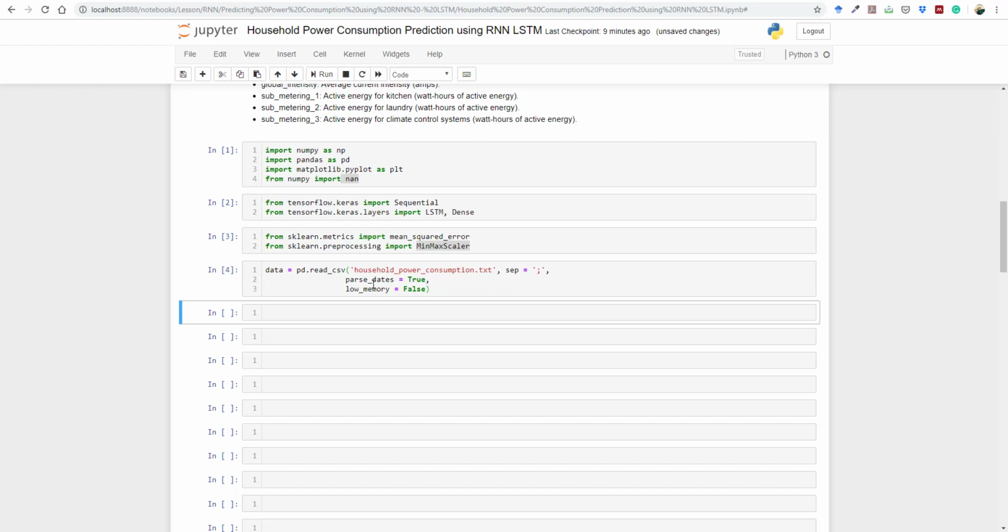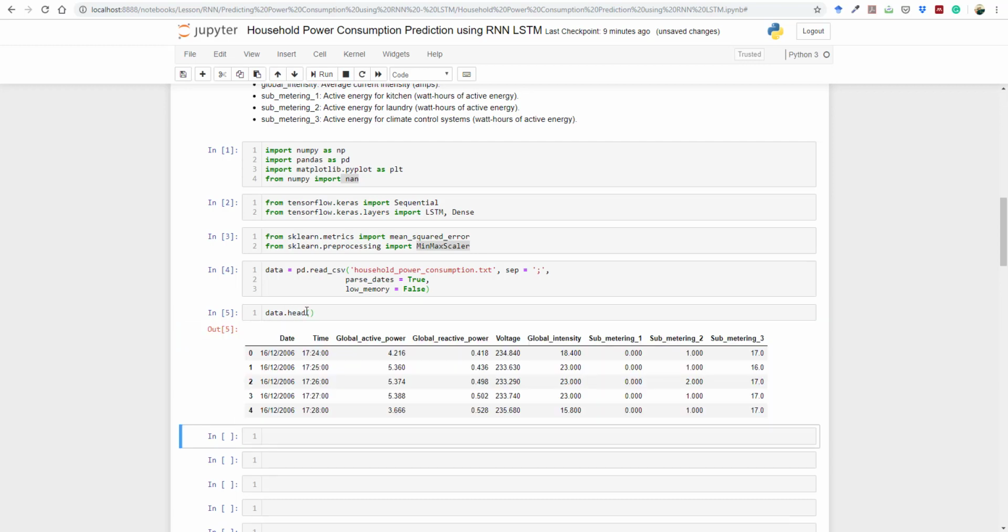Once we run this cell, it has read the data into data. Now you can see here in the data it has date, time, global active power, etc. Now what we are going to do is set this date as an index, using data.set_index. Inside this set_index, we could use the datetime, but before that we actually need to concatenate these two, date and time, together.